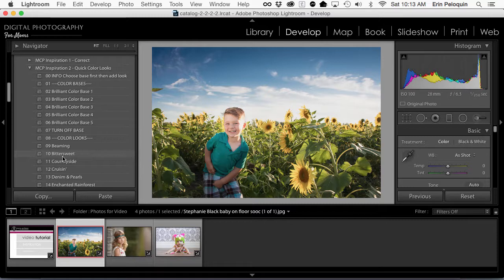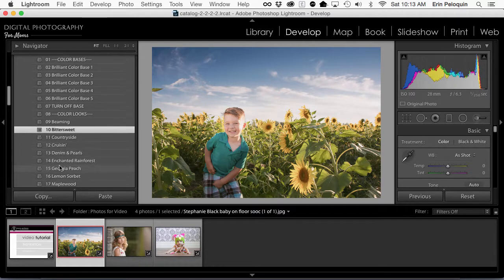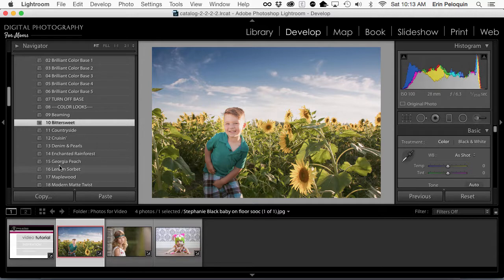For instance, if I wanted to apply the beaming preset to this photo, that's what I'd get. And that's a great simple edit for this image. If I wanted to go to bittersweet, on the other hand, because bittersweet and beaming are in the same section, I can only choose one. So I'm not adding beaming to bittersweet. I am actually replacing beaming with bittersweet. So the last preset that you apply is the one that's going to be visible on your photo.